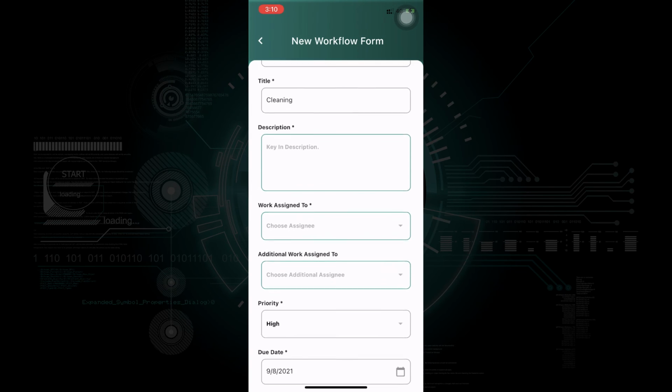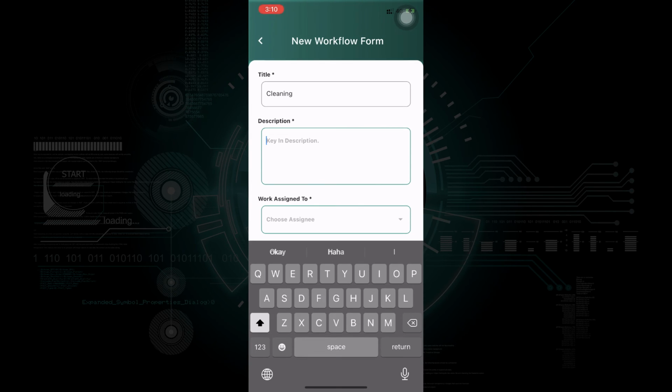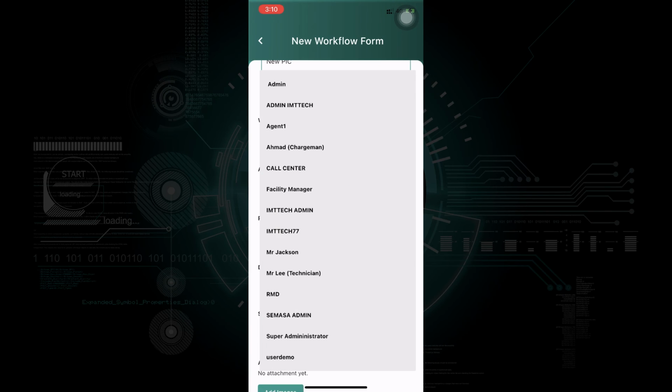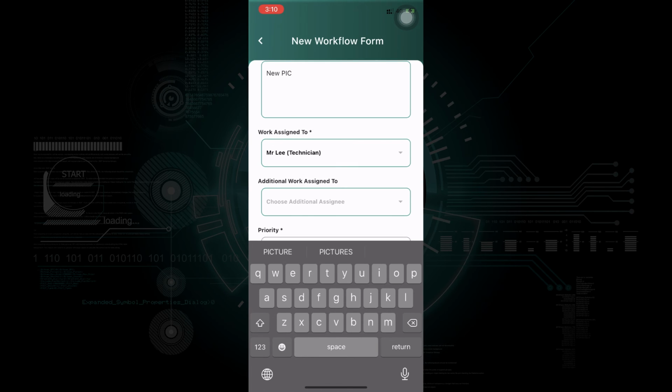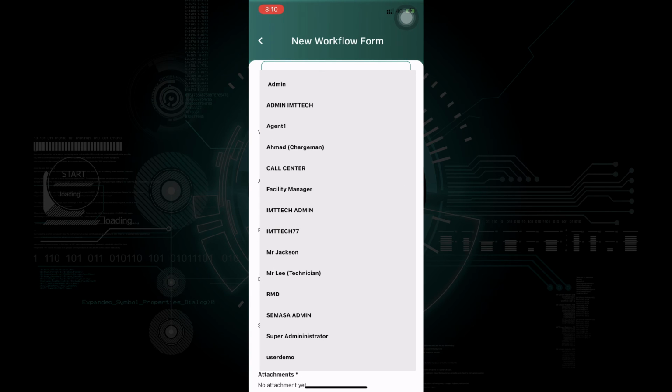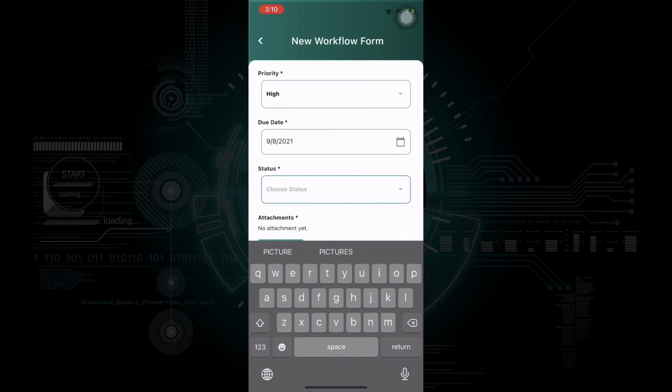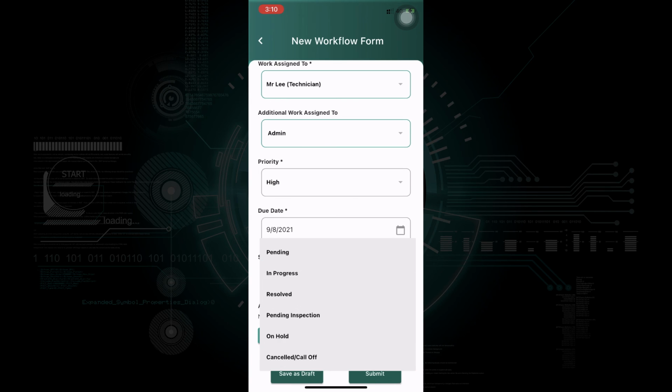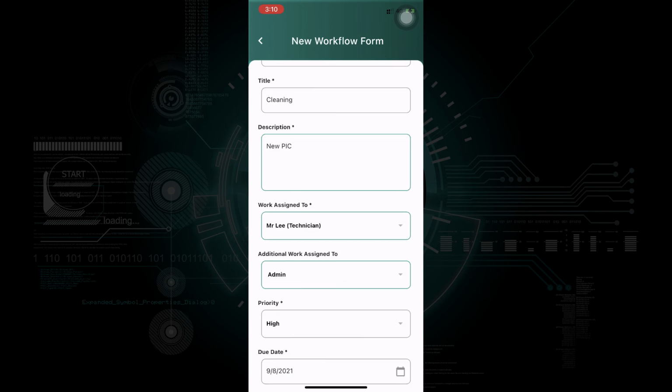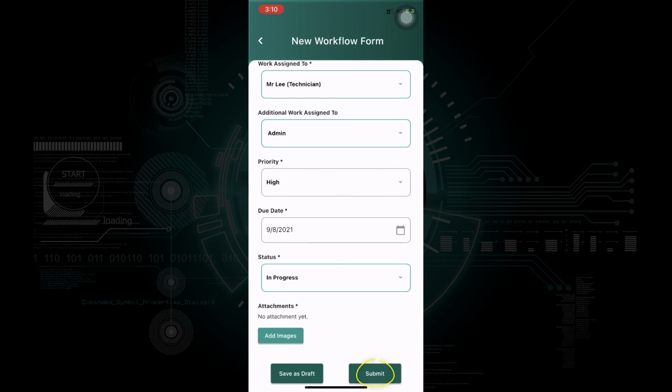Don't worry. It is not that hard. You just have to fill in the description of the new workflow. And assign the new person in charge for the job. It can be one assignee or with additional assigned to. Then, choose the current status of the ticket that will be created. Done and all good? Tap Submit.